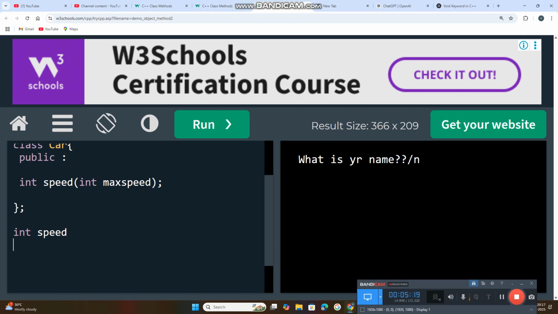So outside of the class we need to define the method. First of all, we need to write the class name, that is Car, then after that two colons, this is called the scope resolution operator, then the method name, speed. Okay, the method always has parentheses, this is very important, and close.